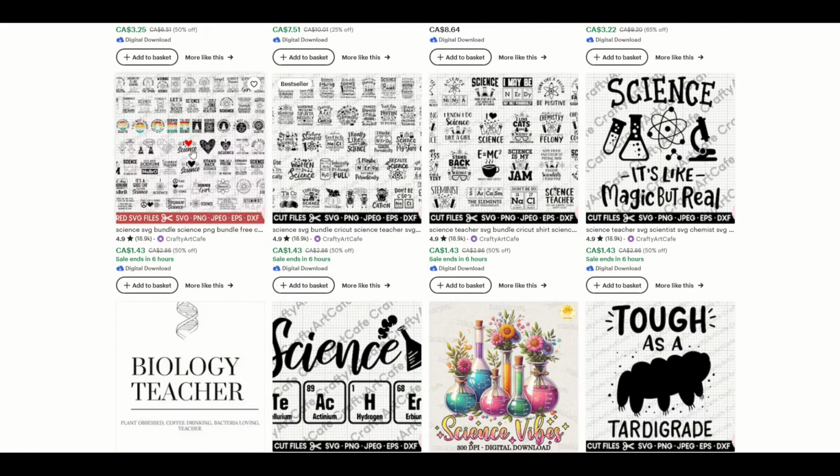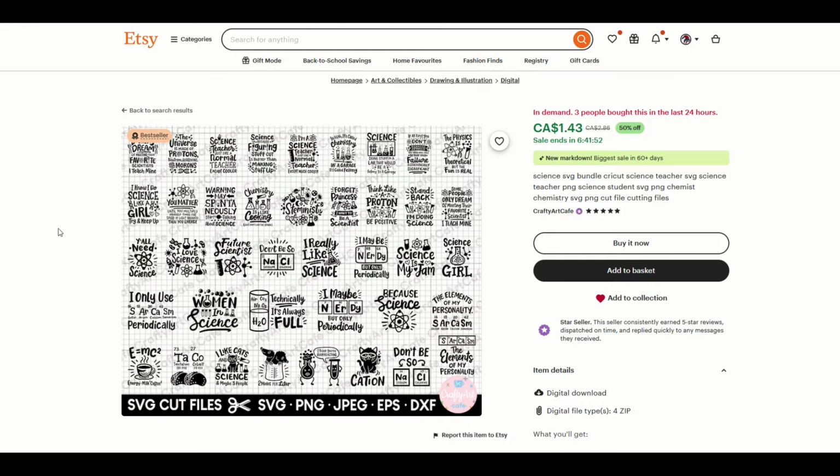I can see right away near the top, there's these science bundles. And when I pop these open, we can see these are digital downloads. There's a bundle here, SVG file, PNG file, and so on. $1.43, this is on sale, normally $2.86. 3 people bought this in the last 24 hours.